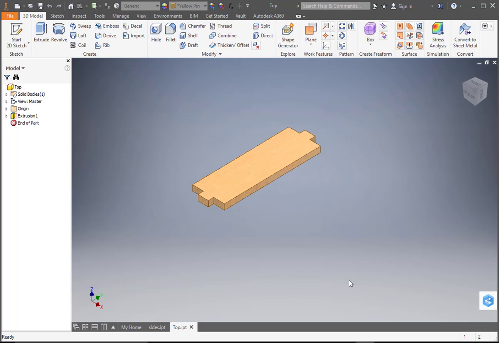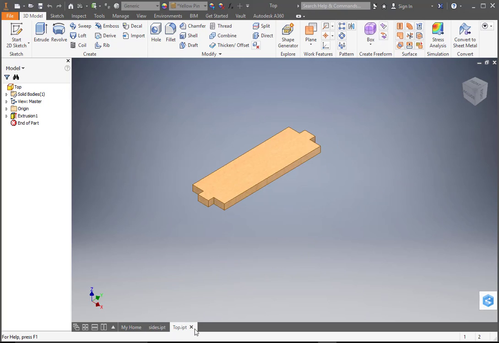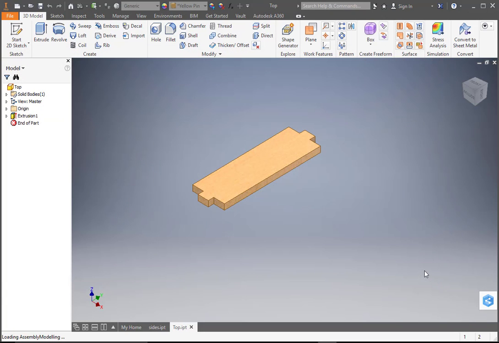In our last video, we created the sides of our box or small storage, we created the top, and I just got you to the point where we were going to do an assembly. So I'm going to now do that in full. We're going to go File, New, make sure I'm on metric, and then here's my assemblies in the middle. So I go look for the options, and I'm going for a standard millimeter Inventor assembly. So I create that.